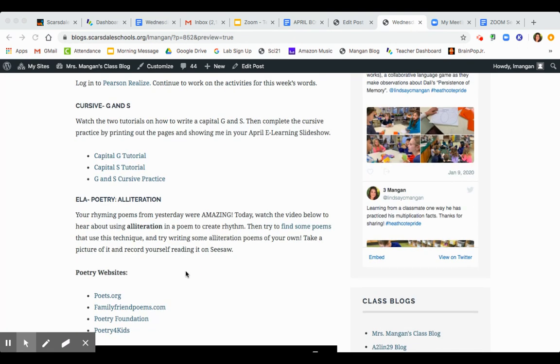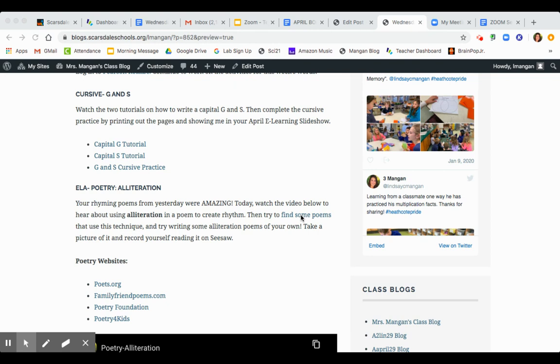For ELA, I'm going to be doing another lesson on poetry. In this case, it's going to be alliteration. If you've ever said a tongue twister before, that is alliteration in action. So read some poems with alliteration. You're going to find that right here. I've made this Find Some Poems a link. You can click on that and find alliteration poems.